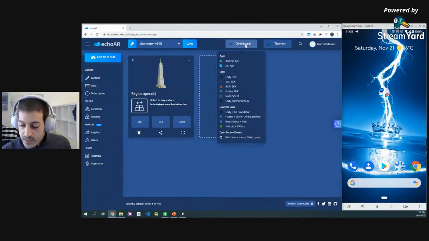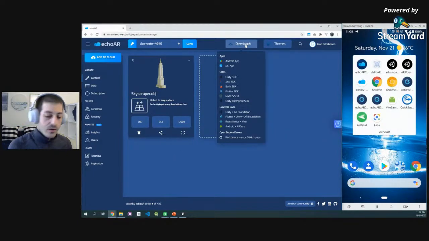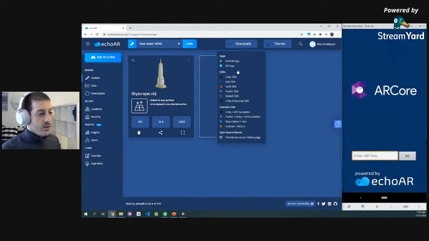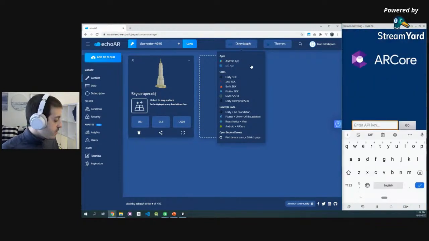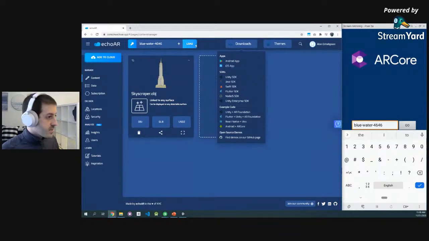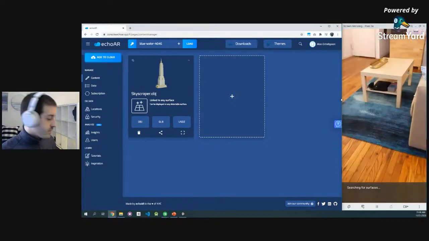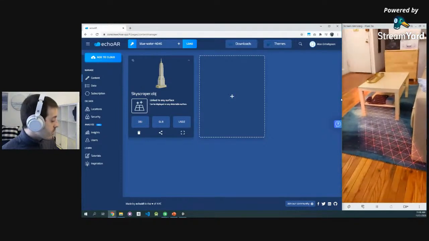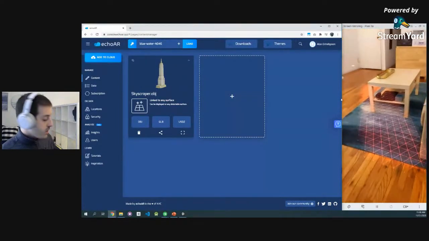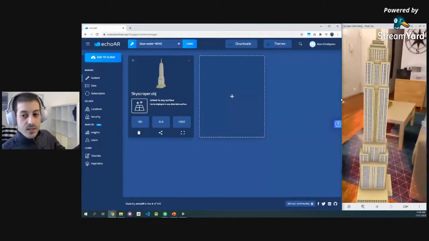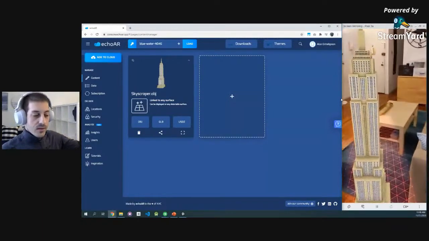I can open the Stample app right here on my phone. It's available right here that you can just download. I'm going to plug in my API key. So plugging this key in the app, data will stream from the cloud to the app. So the Empire State will be delivered to my phone. Now you can see my apartment. The camera recognizes the floor. And voila, the Empire State is here with me. And I can walk around it, walk inside it.